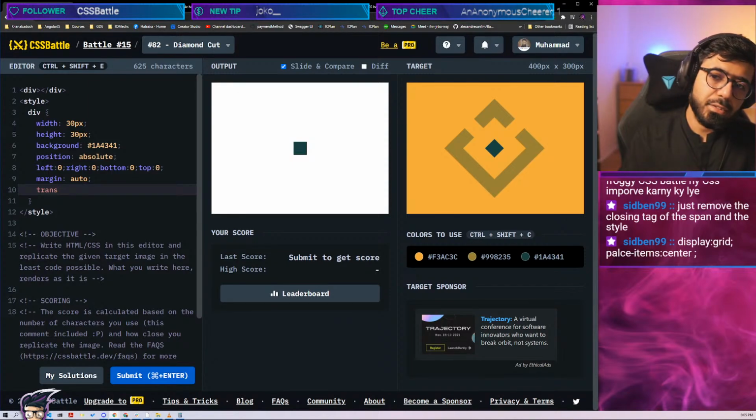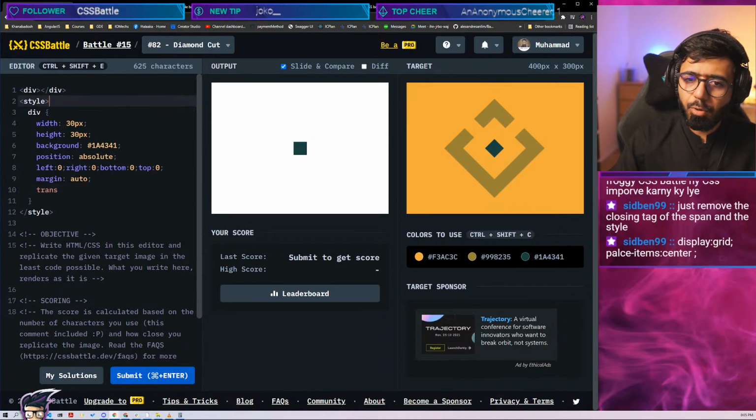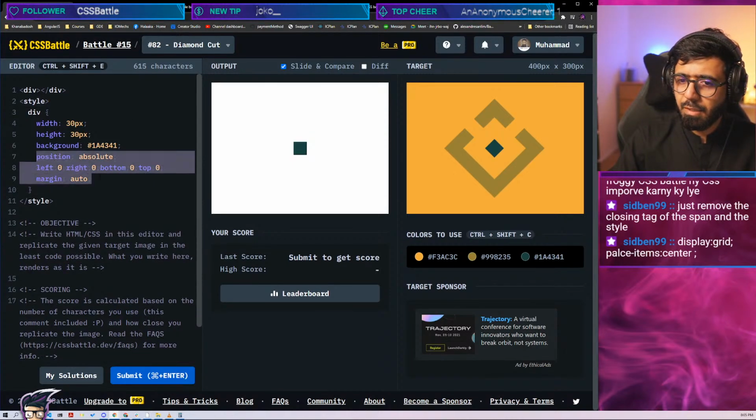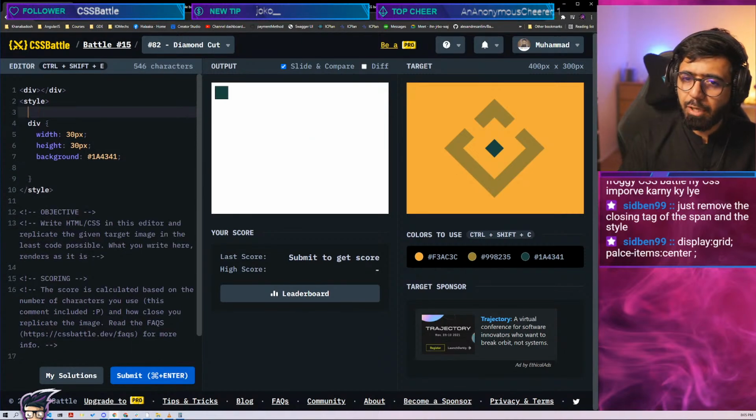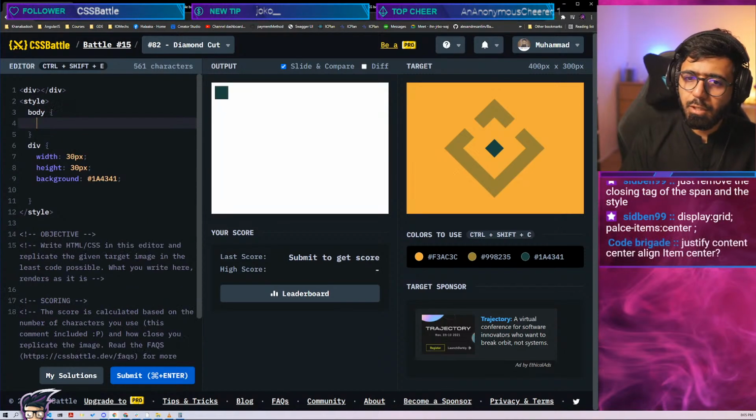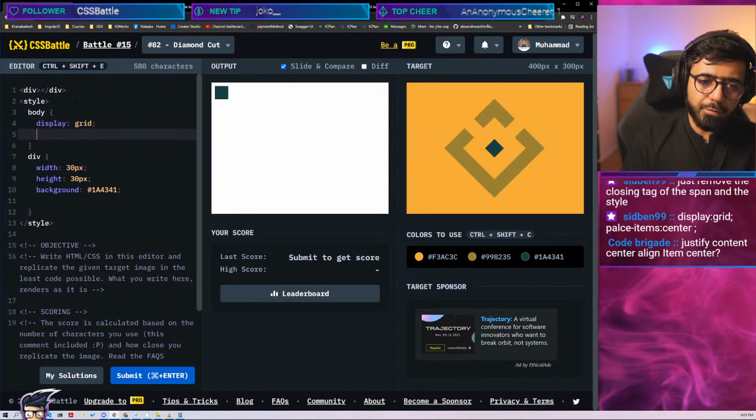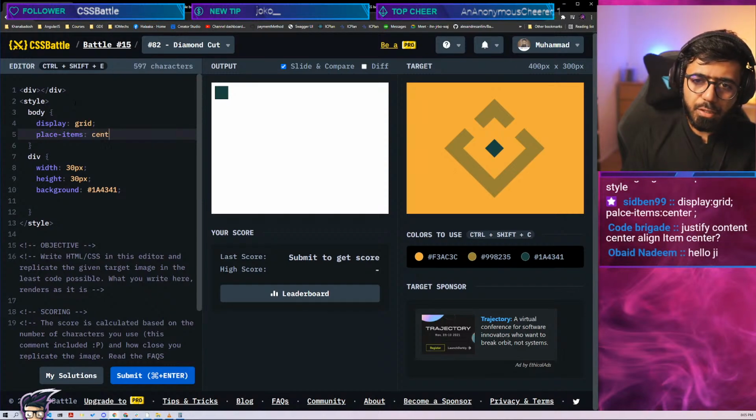place items center, but then we would have to have a container, right? Or we would have to apply this to the body. So if we do something like body, then that probably makes sense. But I'm not sure. We could do that, but then we would have to give this to the body itself. So this would be something like display grid, and then we have place items center. Yeah, we could do that.